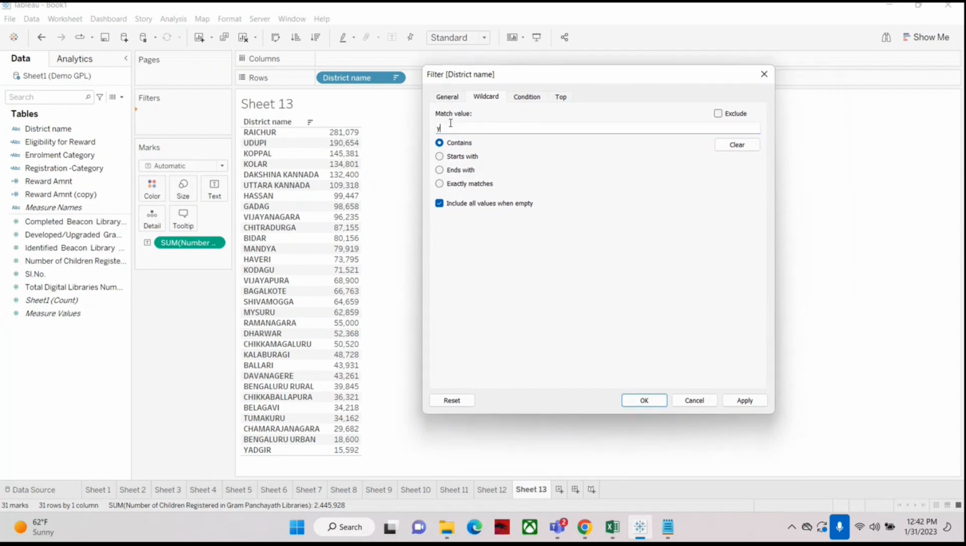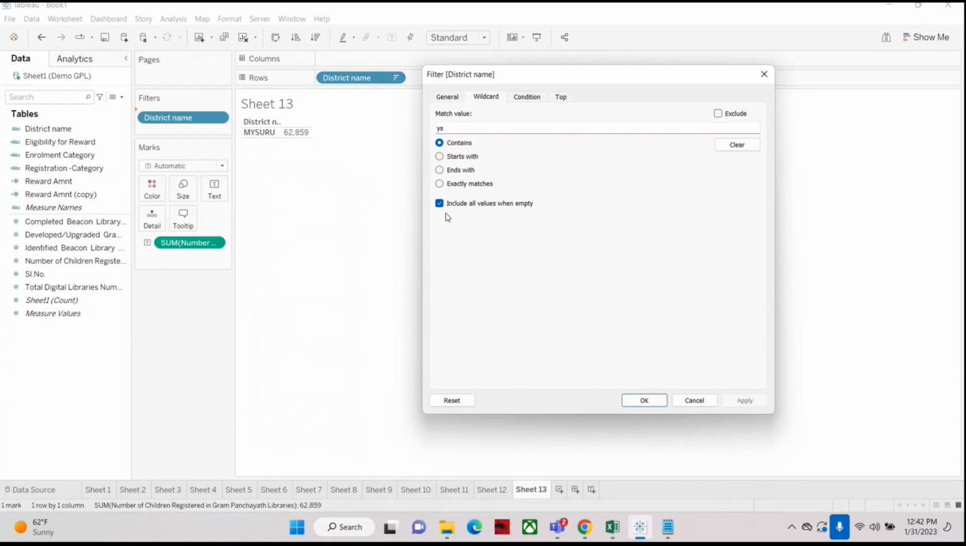Suppose it is the name of a place or person and we are not remembering it exactly, but we want it to contain characters like Y or S. Y, S should be in the same pattern, which means it should be continuous. Apply. Then Y and S both are coming. If it is only Y, it should contain it anywhere.